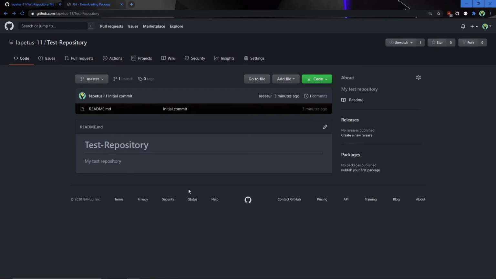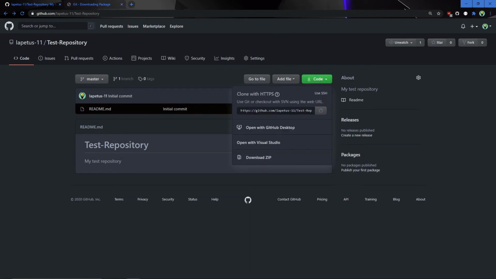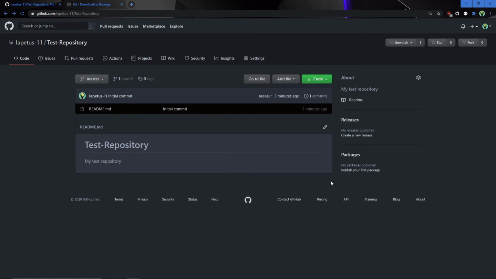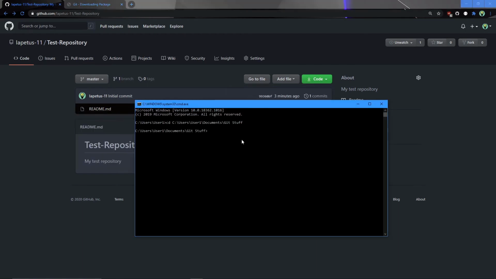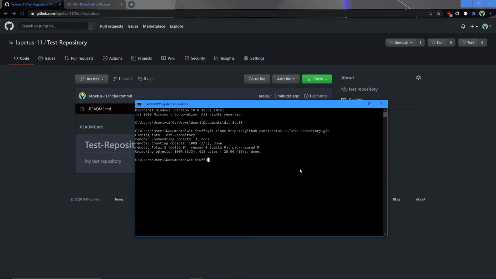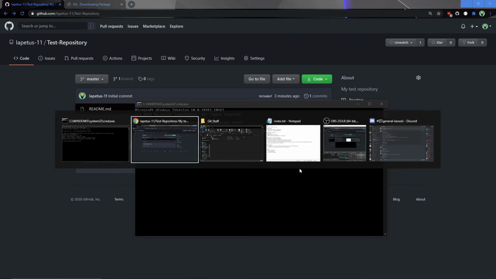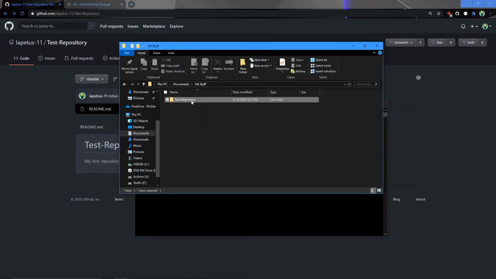So let's clone our test repository. We're going to click this button here, and then we're going to copy this URL right here, and we can just click the copy button right there. So now we have it in our clipboard. I'm going to do git clone and then paste it in, and then it will clone all the files and stuff from the repository into our local copy right here.